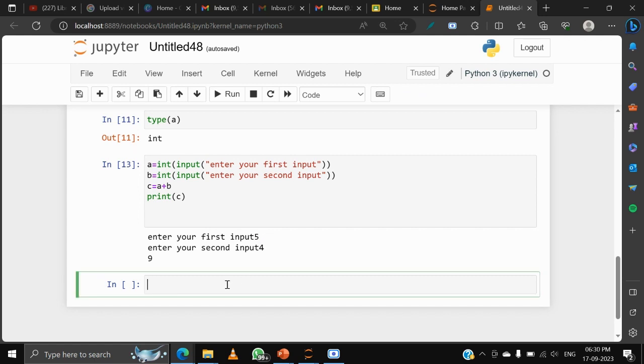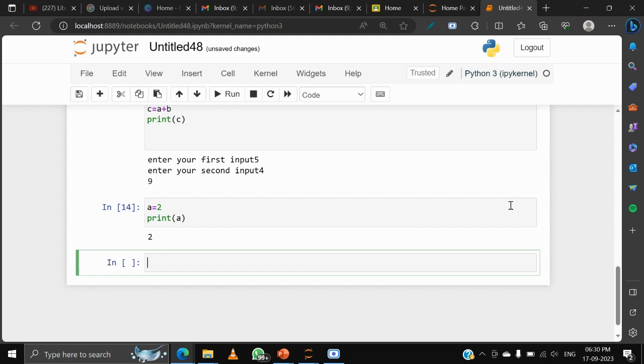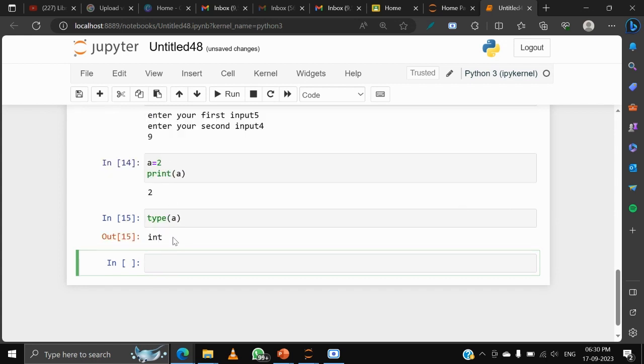Okay, so I'm typing a is equal to 2, then print a. Okay, a will be printed. Now, what is the type of the data in a? In order to find that, you type type of a. See, integer. So that means we are taking an integer value in a. So this particular data type is integer.